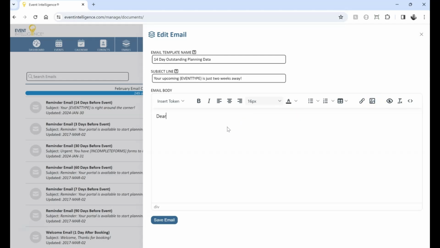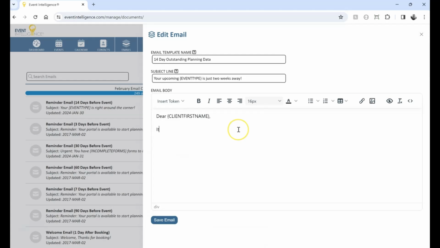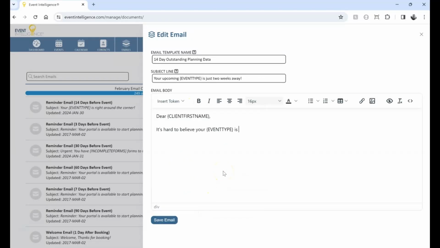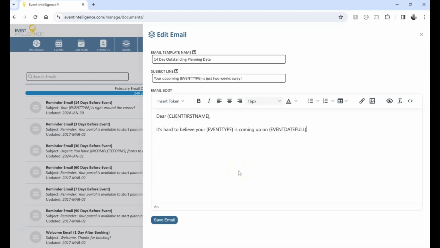So for our example here, let's say dear, and we'll say client first name. It's hard to believe your event type is coming up on, and let's choose event date full. That'll put Saturday, June 5th as the format for the event date.